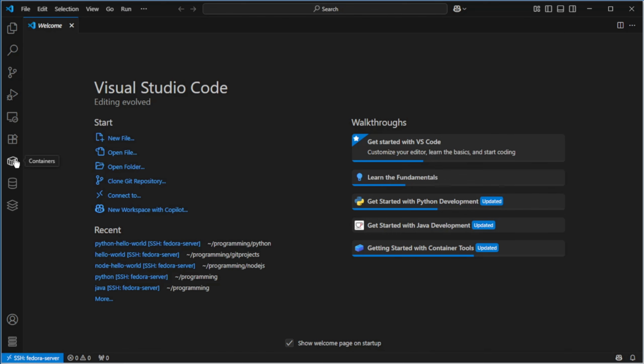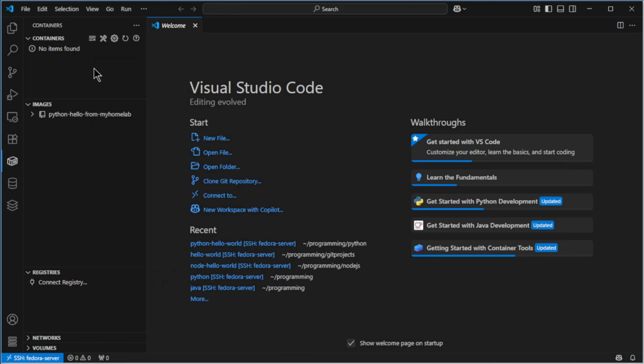We open the containers extension in Visual Studio Code. Open it and we see we have no running containers, or even no containers. We have our Python Hello World image from a previous video, and you see here we have registries. For the moment we don't have a registry. It's this one we're going to connect to the DockerHub registry.